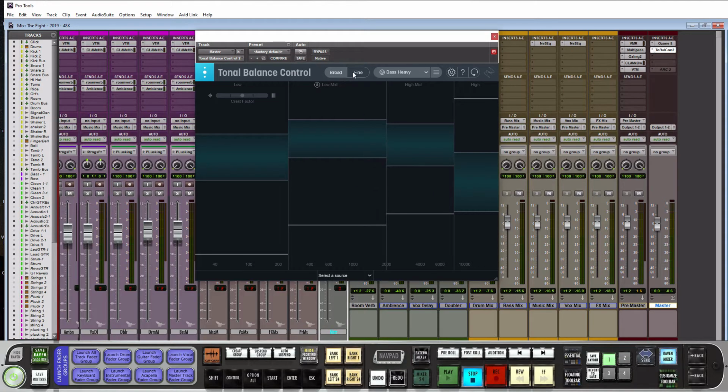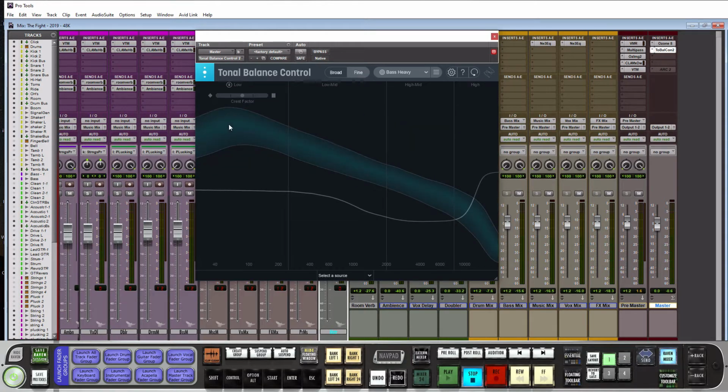Now, we can change this to a fine view here, and this gives you a different way to look at it. This one's kind of cool, but I like to work mostly in the broad view because you're never going to completely match the EQ spectrum of a song you're trying to copy or any of the profiles that they have in here. So let's go back to broad.